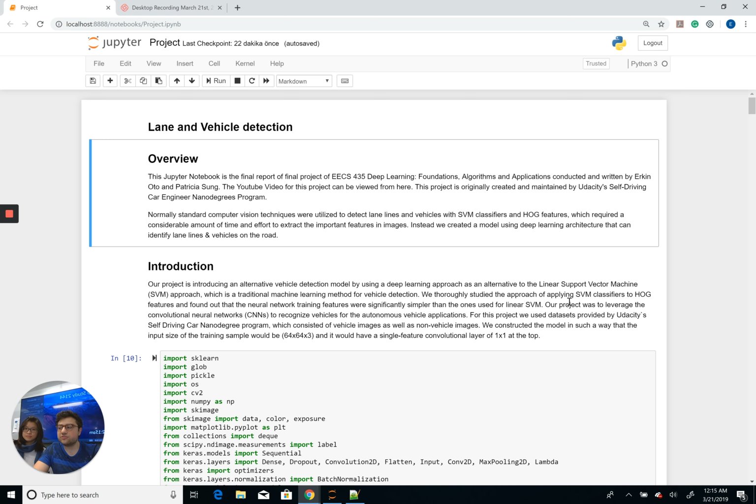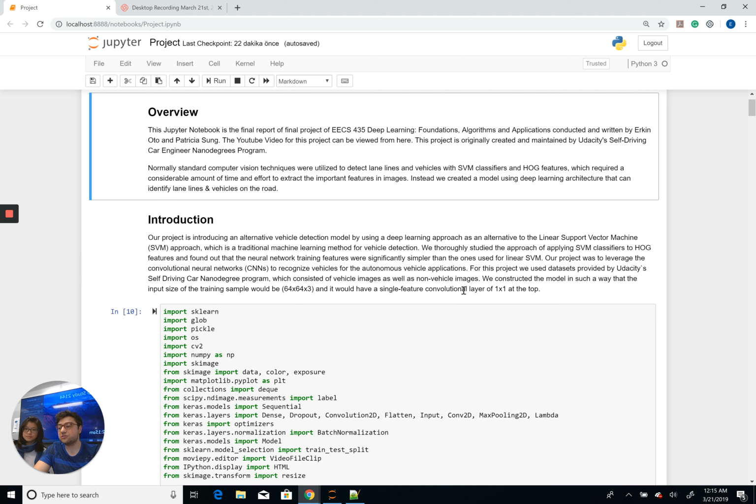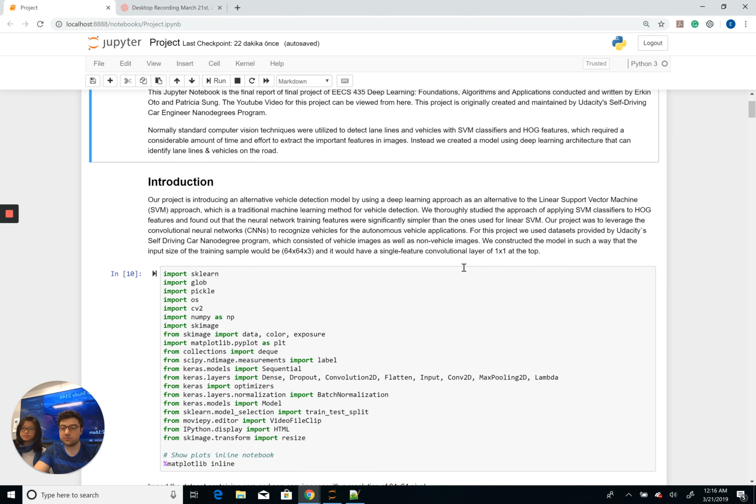For this project, we used datasets provided by Udacity's self-driving car Nanodegree program, which consisted of vehicle images as well as non-vehicle images. We tried out many different architectures to come up with our final model.